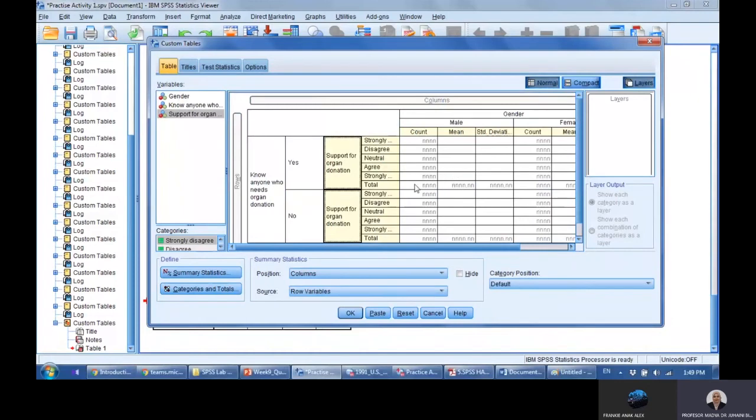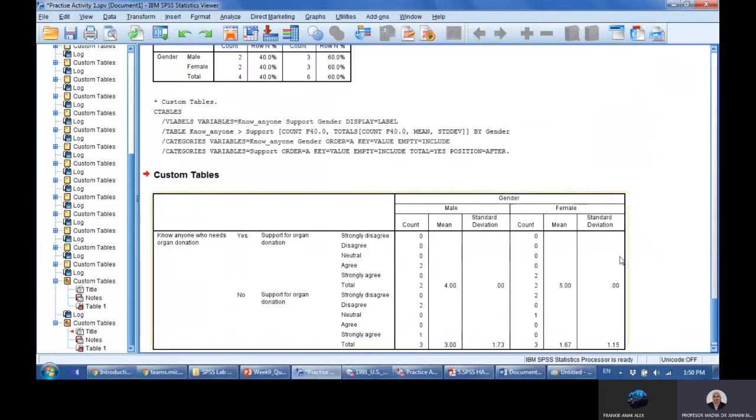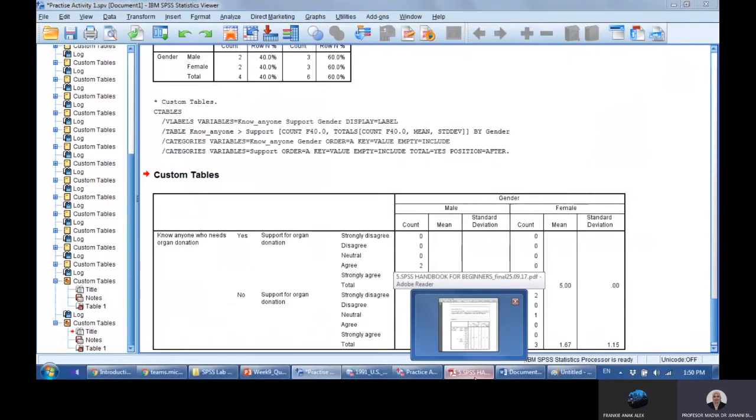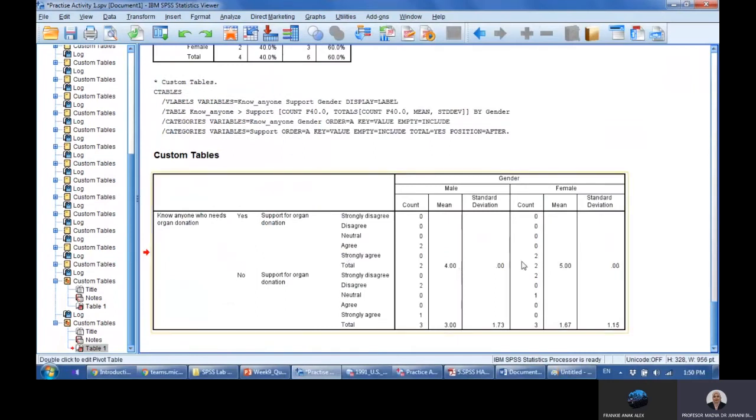Now you can see the total is here, and then there's mean and standard deviation, gender, and so on. Click OK, and now you have the custom table, and you can look at your book. It's similar, it's just that the difference is no is on top and yes is at the bottom, so it's the other way around here. But the data is the same. So it's up to you.